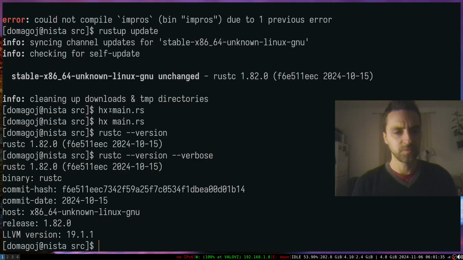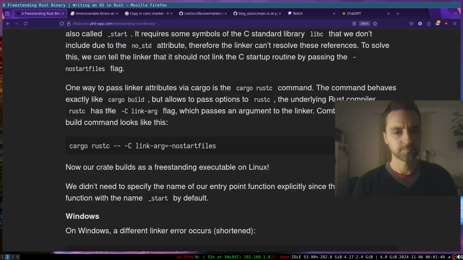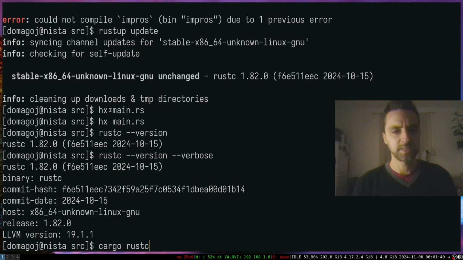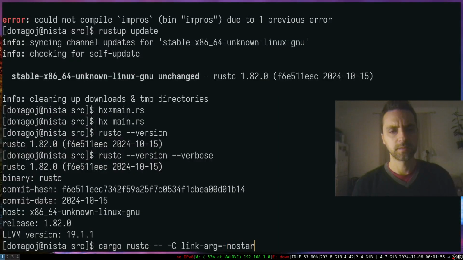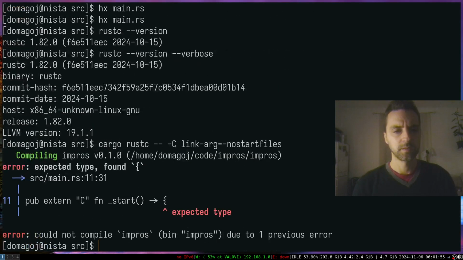So if we do cargo rustc, and we do the -C link-arg -nostartfiles, expected type, could not compile due to one previous error.